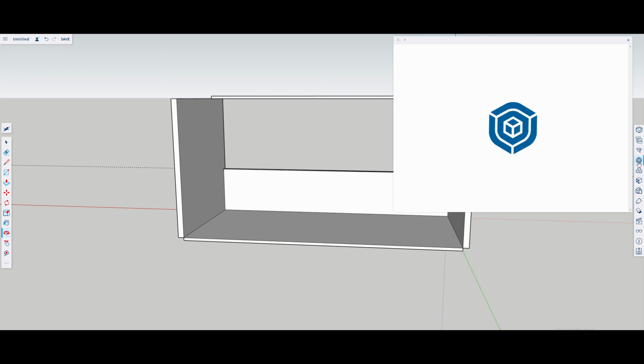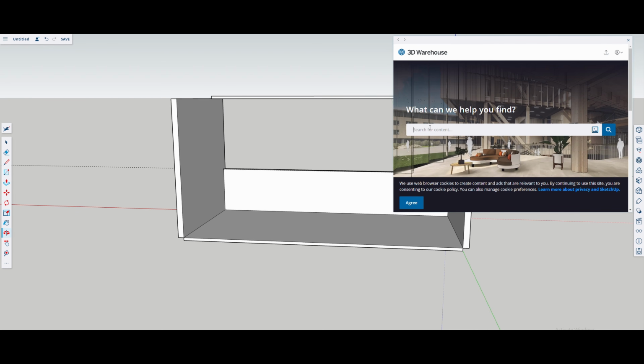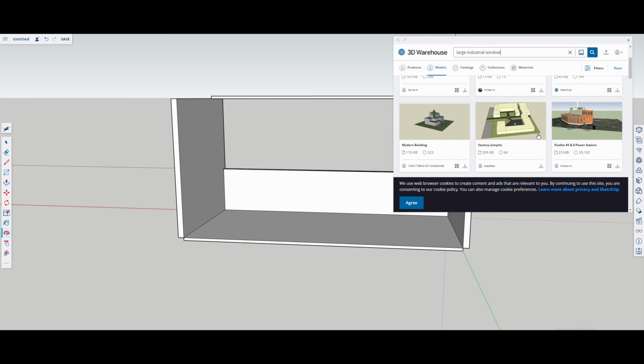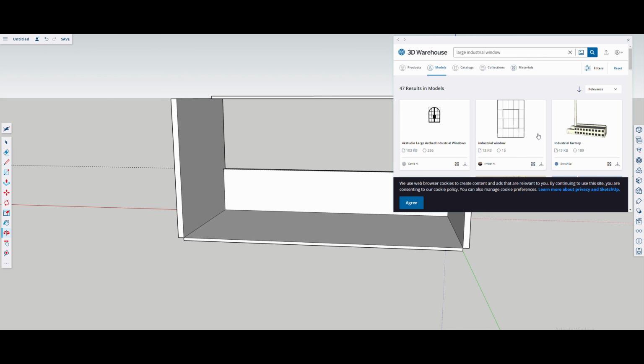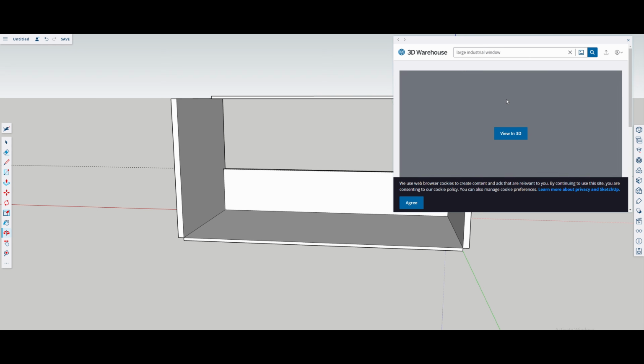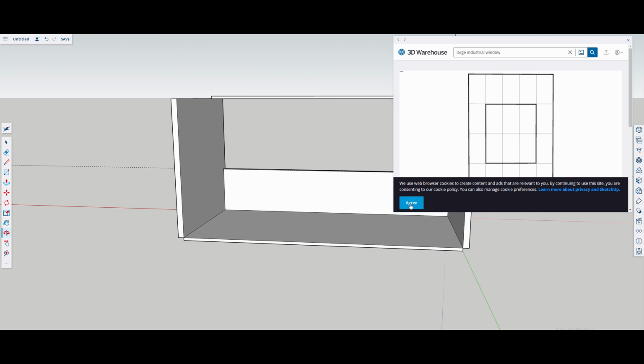If we click into the 3D warehouse, we can then search for elements that other people have already built that we can just download into our 3D design. So I'm going to search for large industrial windows, and then I'll go over to the models section and I can look for specific designs that fit what I'm looking to put in this window space. And while this one isn't exact, it's really close, so it will work well in our design.